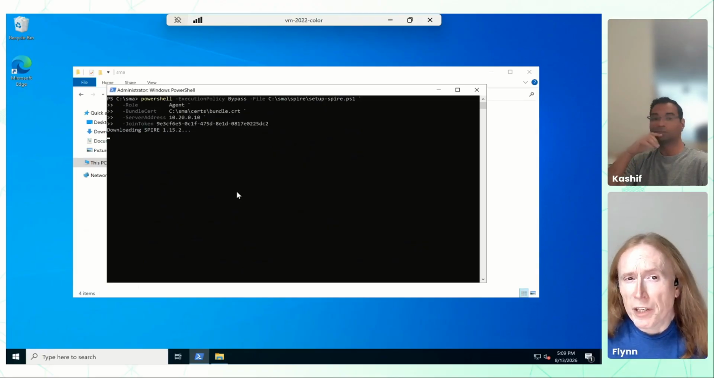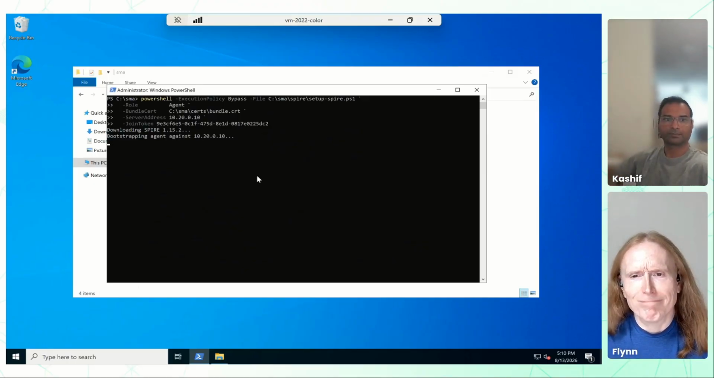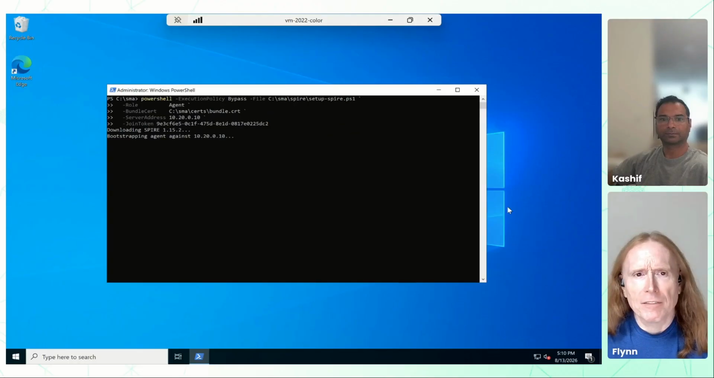Probably also worth pointing out that in a real production setup, you'd be pretty unlikely to use join tokens for this. For a demo, they're great because it sidesteps a bunch of organizational questions about how you would do this in the real world. For production, not so great. That's right.